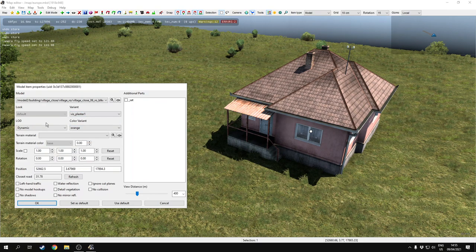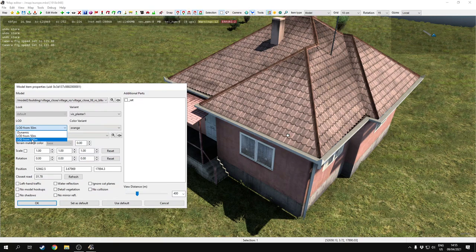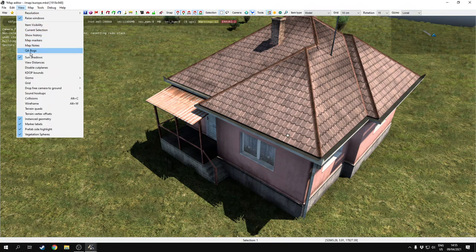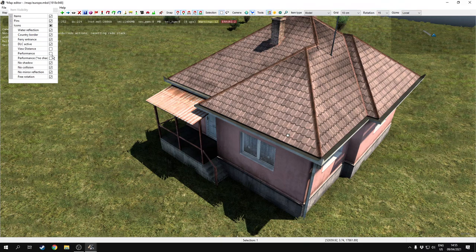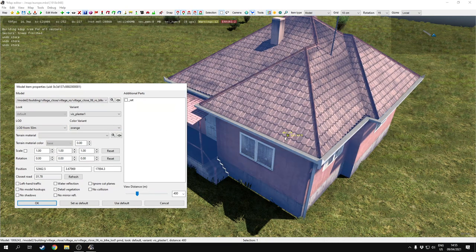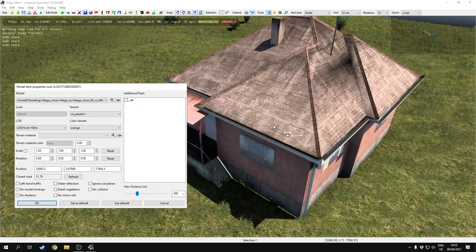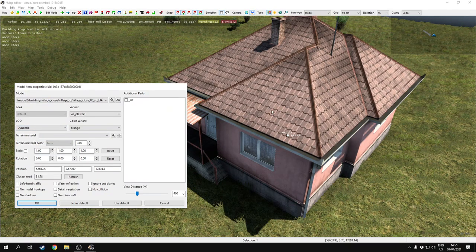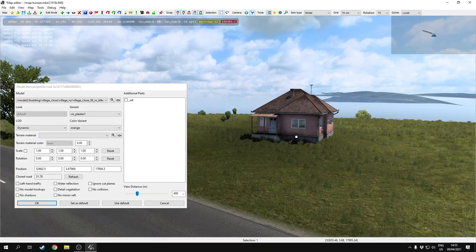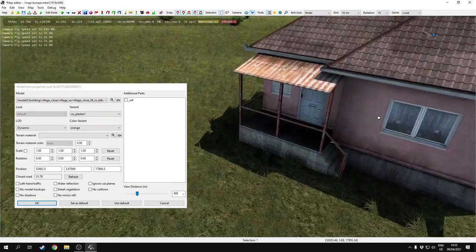As I said, variant and color variant. We have the load, which I mentioned before. It's for when the model is far from the road. You have load from 50 meters. It basically just removes some details so that it is more optimized. If you go to view, item visibility, and activate performance, you will see the difference. Look, the DC and TC is smaller. Now I'll keep it at dynamic because it's not that far from the road.